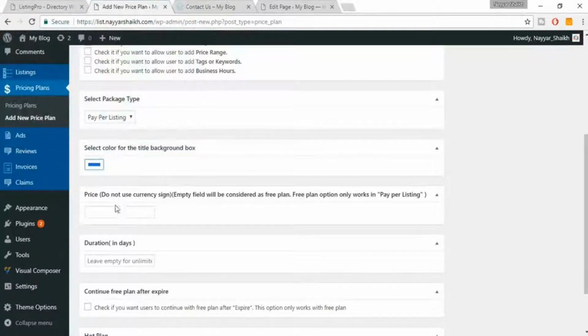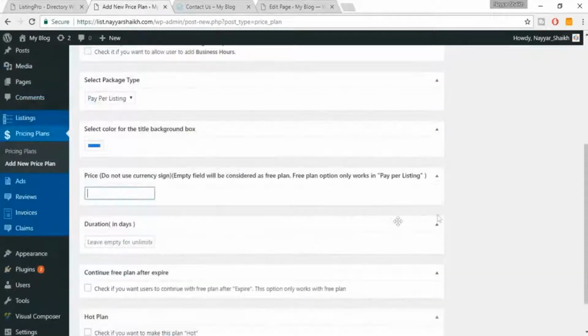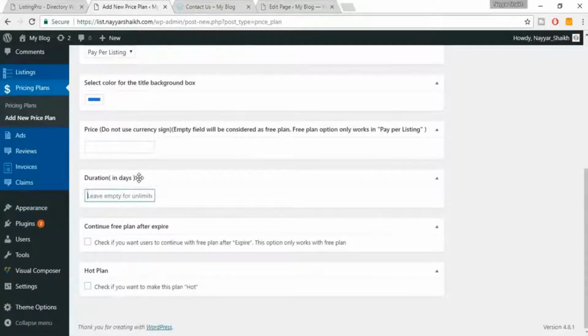Okay, now here price, as I said, for pay per listing. For example, it is free. Okay, sorry, it is free, so we don't have to put in any price over here. Okay, empty field will be considered as free plan, so make this thing empty. Duration for 30 days, it doesn't matter when they are getting a free plan. Okay, fine, we can put 30, but for example, now we can say you are using a free plan for 30 days, that is enough.